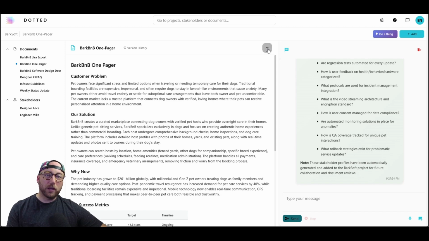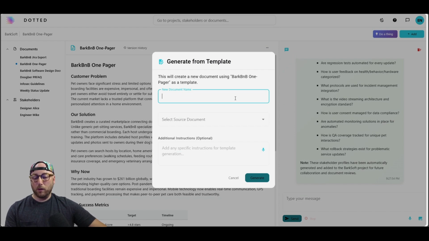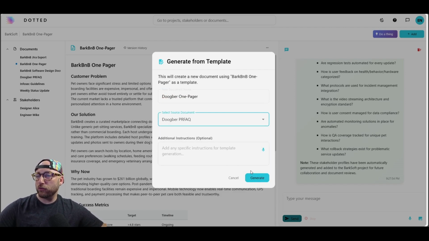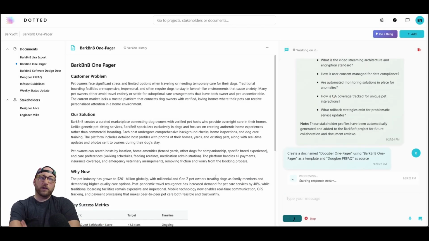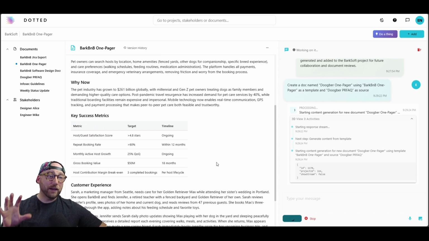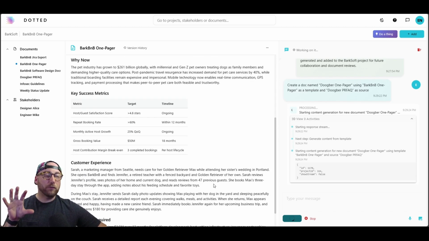It would be obnoxious for me to have to rewrite this document. So I'll come up here and click on this button, use as template. We'll just say Dugber one-pager, and we'll choose the Dugber PR FAQ, no special instructions. What's going on here is that Dotted is going to go into this one-pager and understand everything about it. It's going to figure out what the sections are, if there are any tables, what the level of detail is, and what the intent behind this document is. It's going to do a very detailed analysis of this document's purpose.